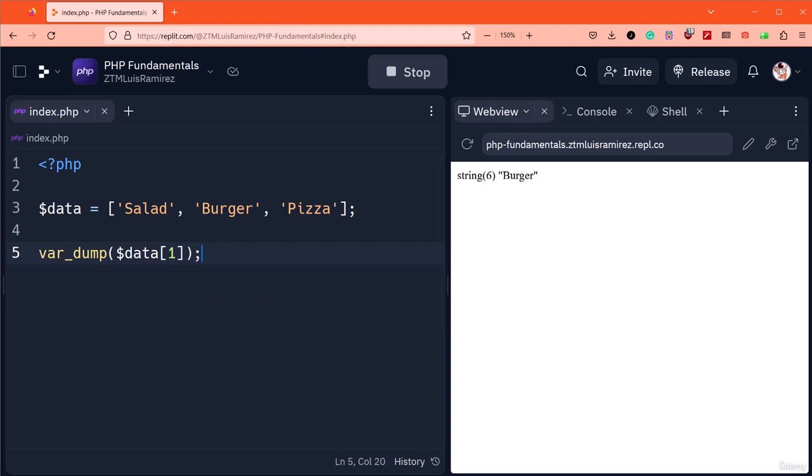Therefore, the first item in the array has an index of 0. The second item has an index of 1, so on and so forth. In this example, we're accessing the second item from the array. As you can see, the second item has appeared as the output. What if we want to view the entire array? In that case, we can omit the square brackets from the variable dump function like so.